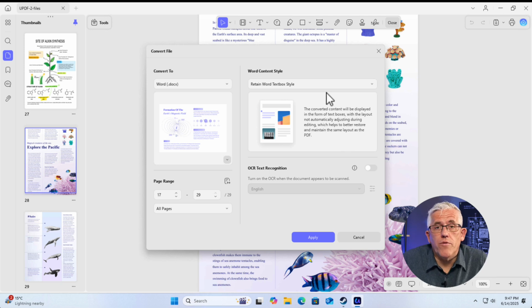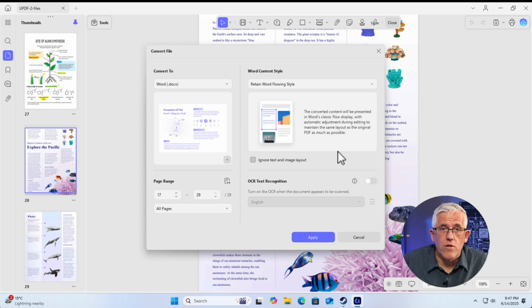You can also enable the OCR text recognition toggle if your document is a scanned document. Once everything is done, just click Apply and select the location where you'd like to save your Word file.